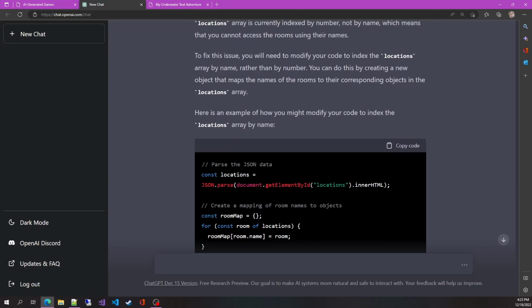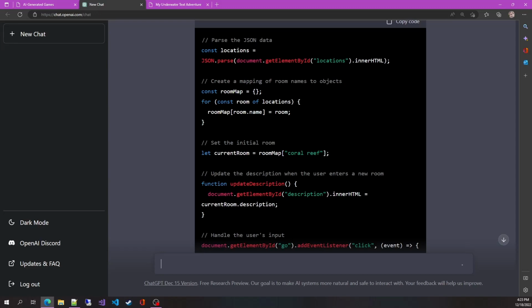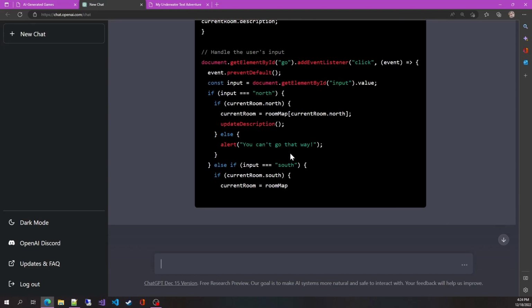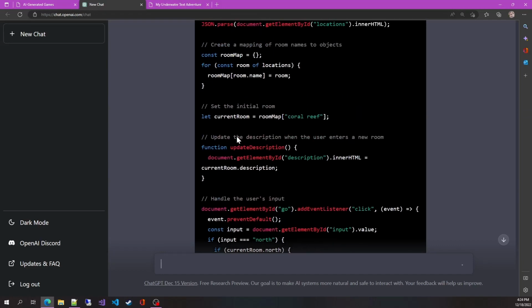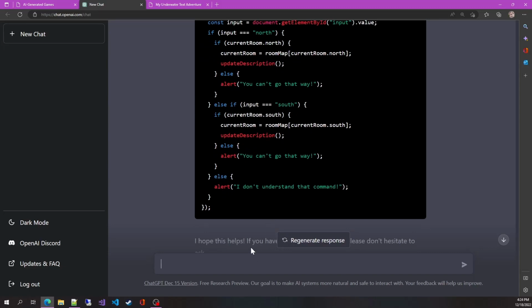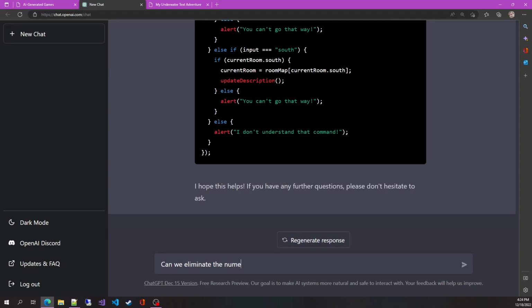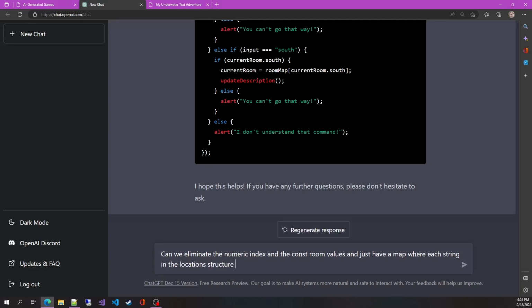And so I've already got the JSON parsed. I don't need that piece of it. But then it's got a room map. Let's see if we can simplify this somehow, because I believe we can not index it numerically and just have the word be the index. And just have a map in the locations structure maps to a location.